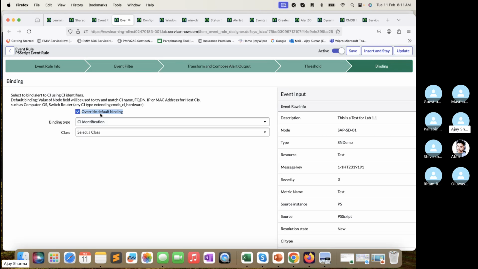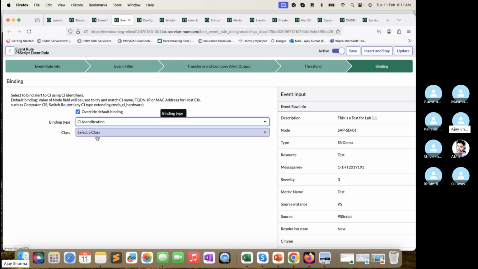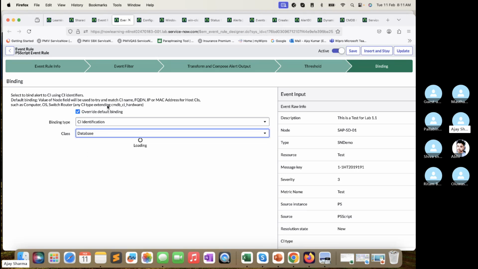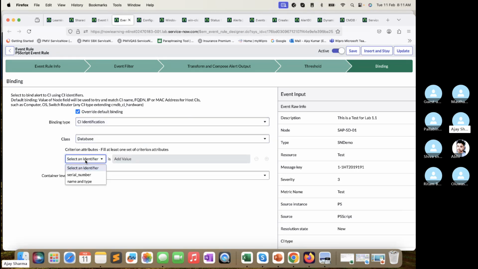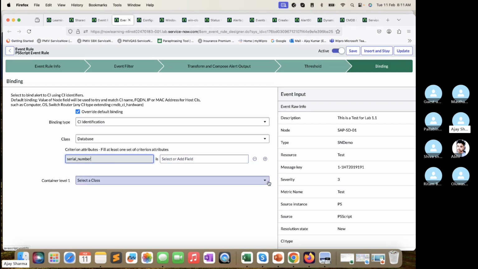You can write an override default binding. You can go here and select what you want to use for identification or matching. I don't think I can complete it in 5 minutes, but I'll quickly update you. If you are going with CI identification, you can select the particular class here, for example database. Then for identification, select an identifier based on, say, the serial number, or whatever you want.